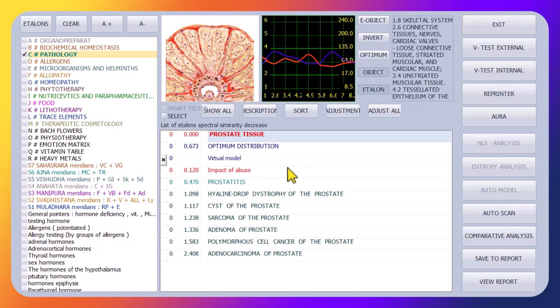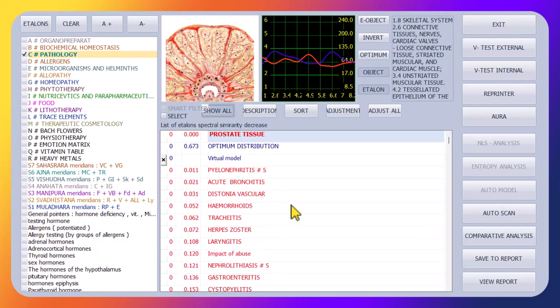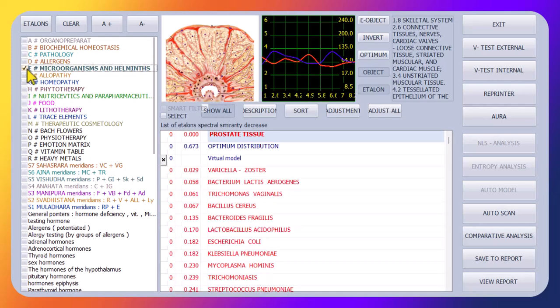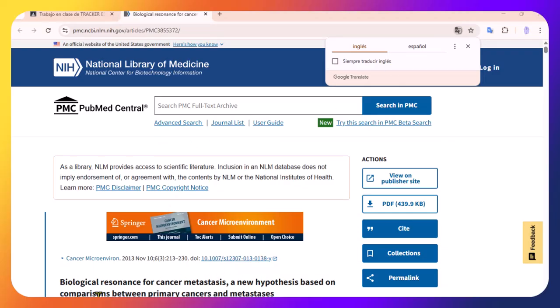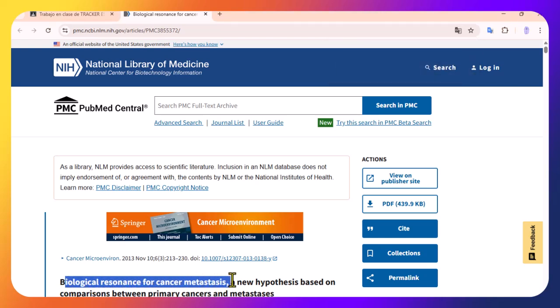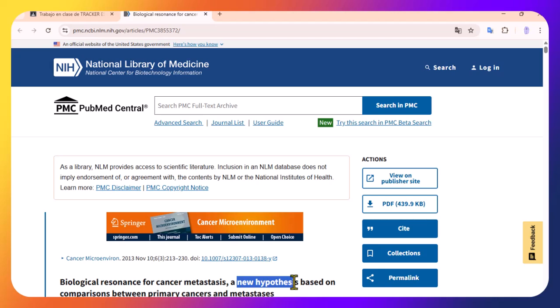But for proper analysis and an adequate treatment plan regarding complementary therapies, it's important to consider the complete list of all pathologies, but it's equally crucial to always take into account the comprehensive list of all microorganisms. What I'm about to explain in this interesting article from a U.S. medical library discusses bioresonance, metastasis, and cancer, and then mentions a hypothesis based on primary cancers and secondary cancers.